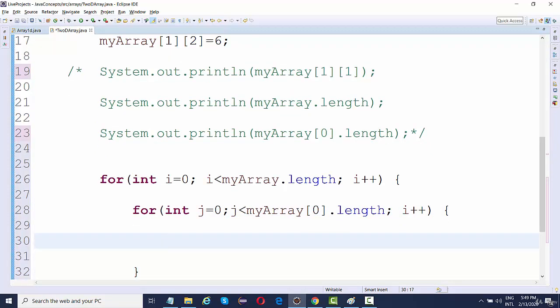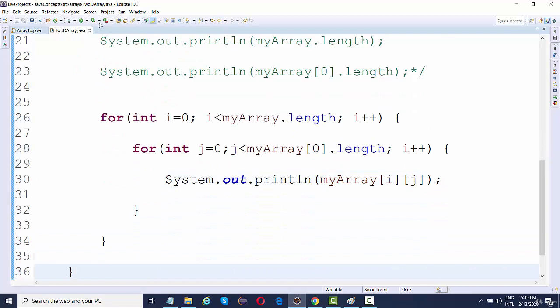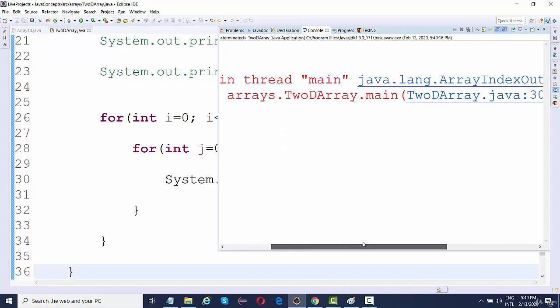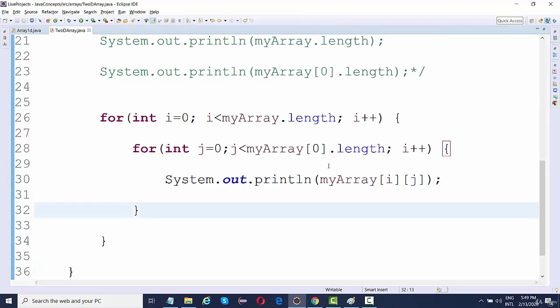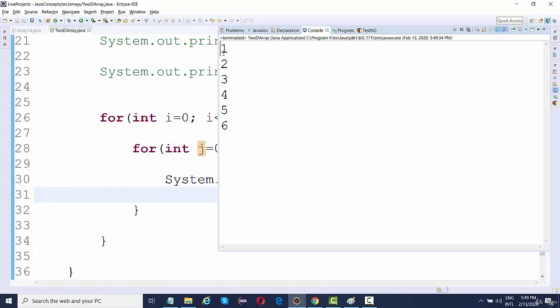Let me run it, and in this I'm going to print myArray[i][j], right? Something like this. If I run this now, you're going to see that it has thrown some error at line number 30. The error is that j starts from 0, oh, it should be j++, right? I had given i++. So now you can see 1, 2, 3, 4, 5, 6. From each index, it has printed the value, right?